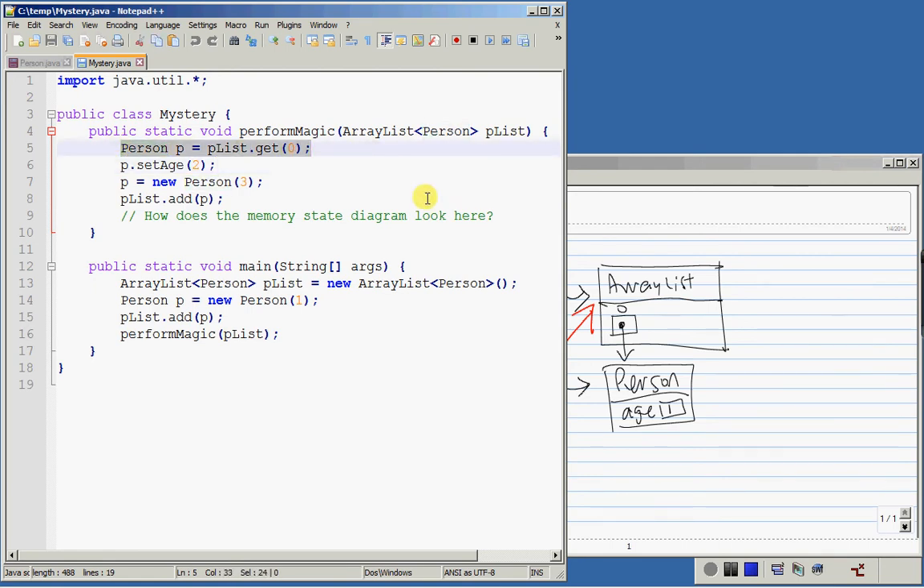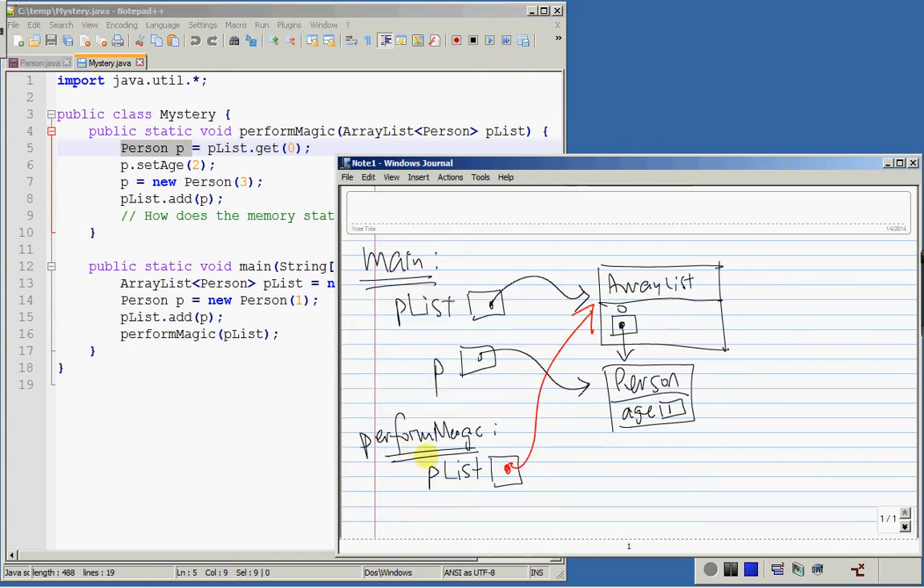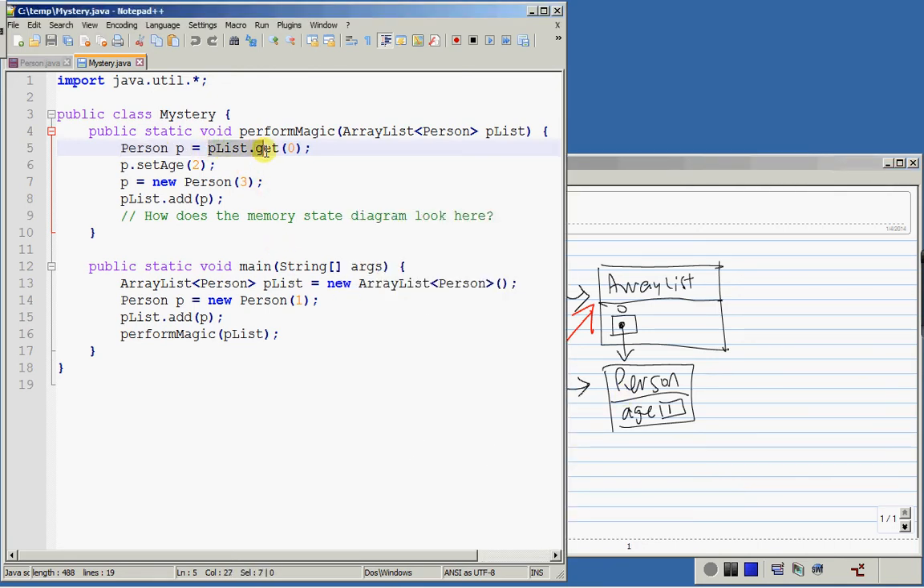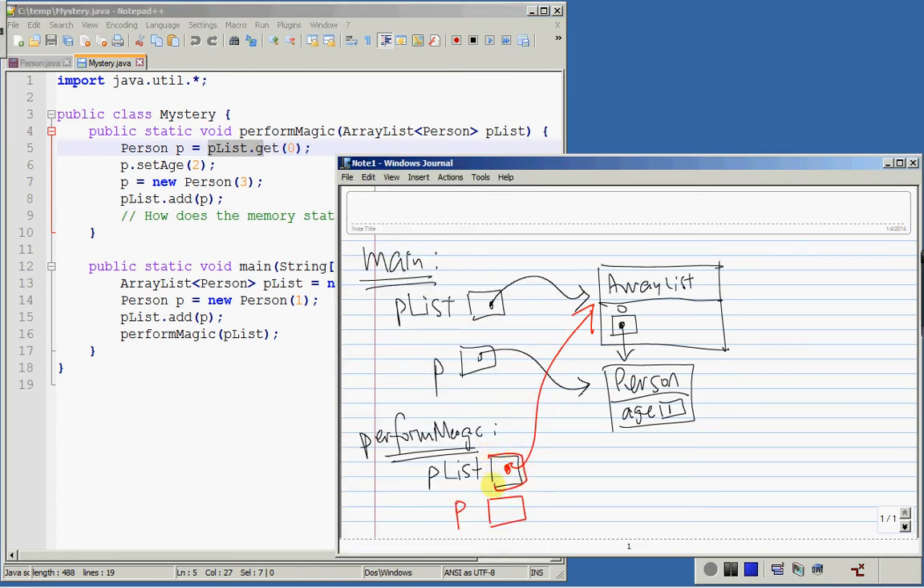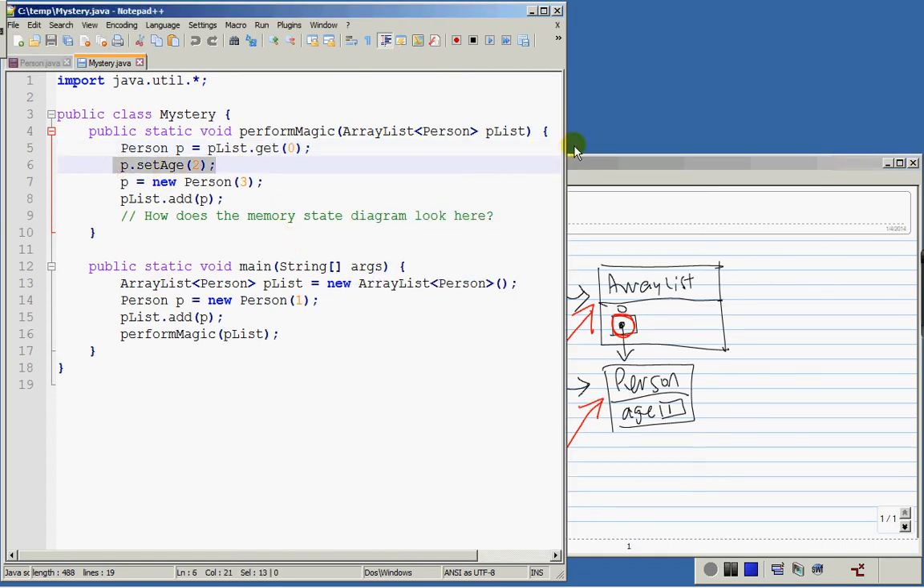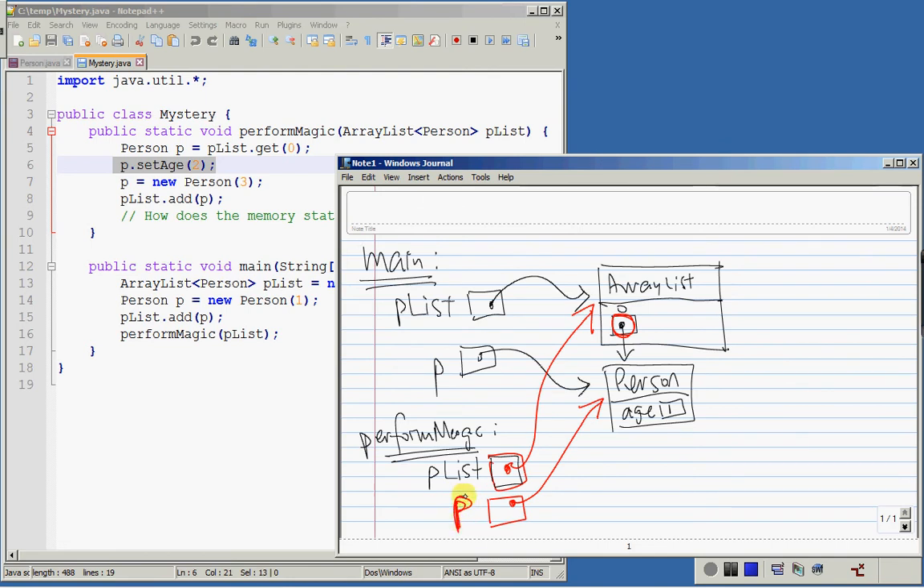Okay, let's go on to line 5. I declare another local variable called P. Be careful here because there's already a P in main. Now this is P in perform magic. I'm calling plist. Now this plist is this one. Okay, plist.get(0) returns the value here, which is the address of the 1-year-old kid, and the address of the 1-year-old kid is stored in this P. So it's going to look like this. Now on line 6, I'm calling the setAge method of P, this P. Okay, and I'm going to change the age to 2.